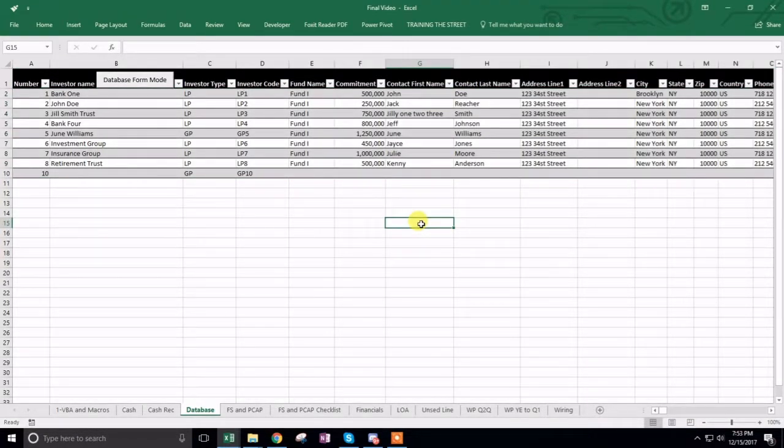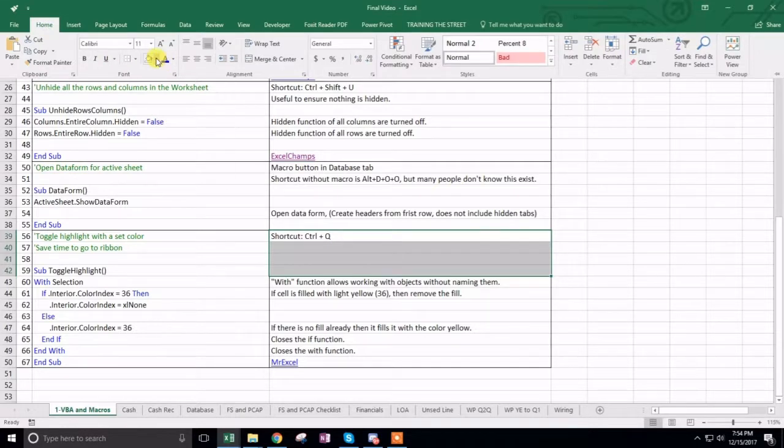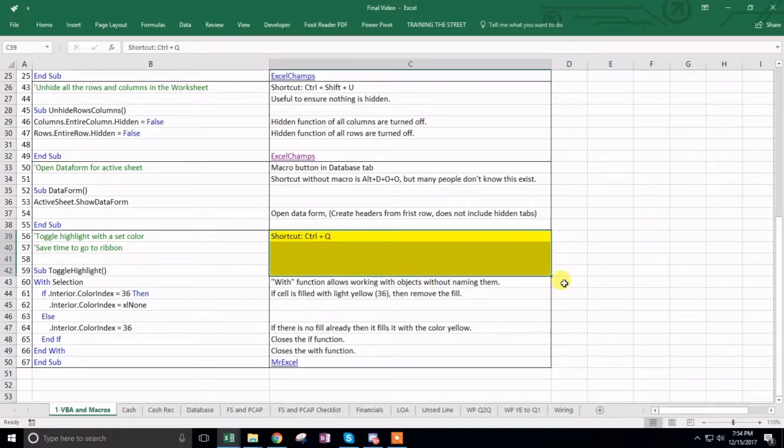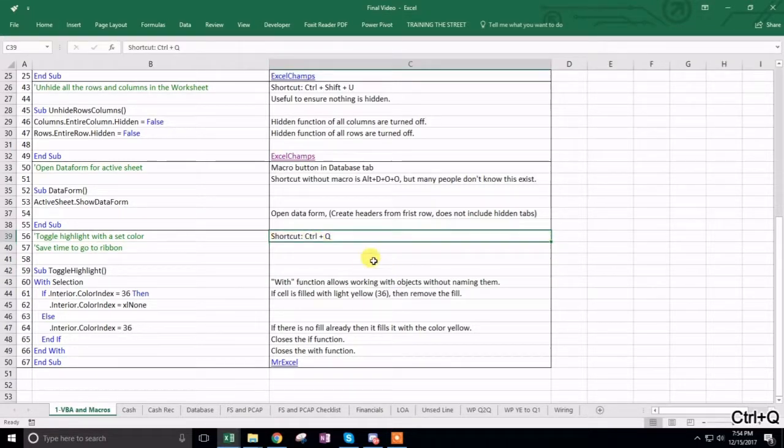So, the last macro that I want to talk about is for toggling highlights. And I found this to be extremely useful. To show you, I could just highlight some cells, Ctrl-Q, and it's highlighted. And to unhighlight, I could do the same thing again, Ctrl-Q. This is so much easier than going to the home ribbon and highlighting it just for a minute, and then when you want to unhighlight it, you go back to the ribbon and press no fill. With Ctrl-Q, you save so much more time.